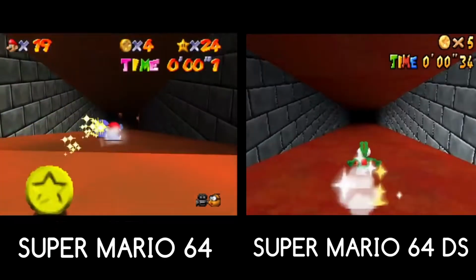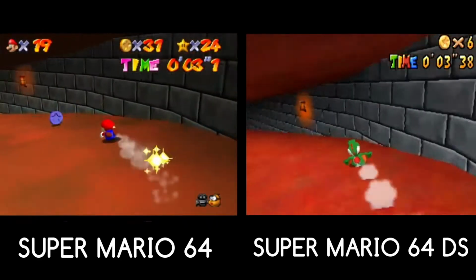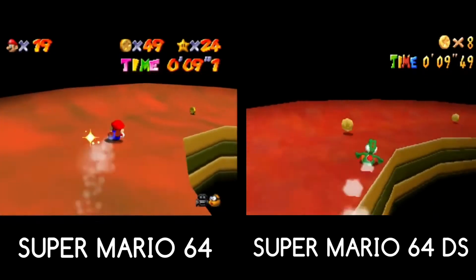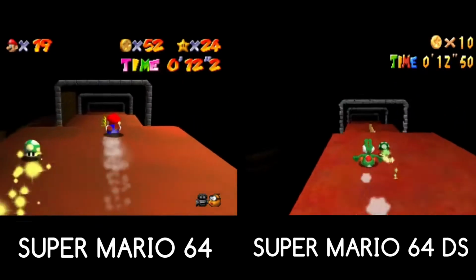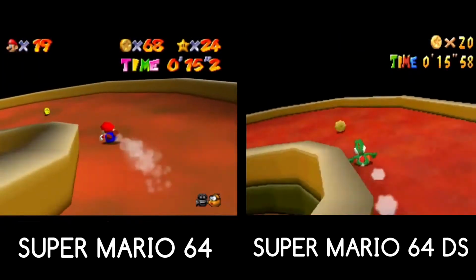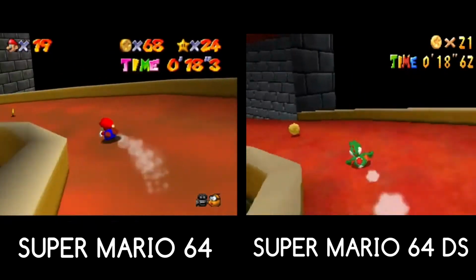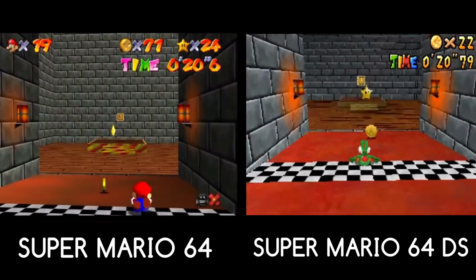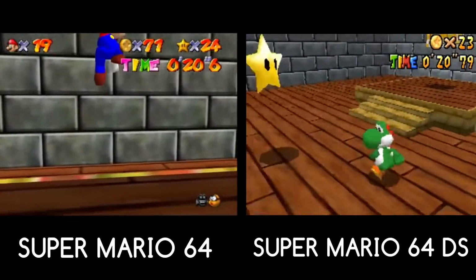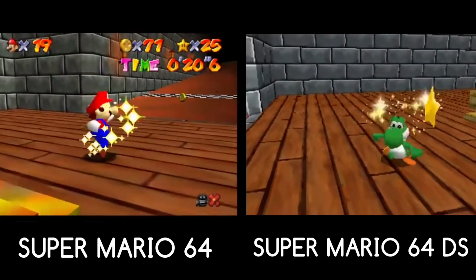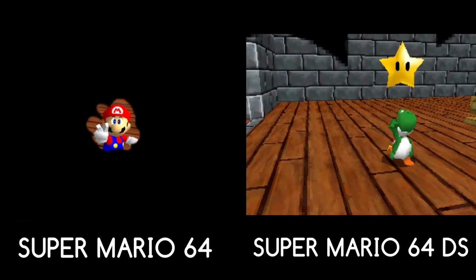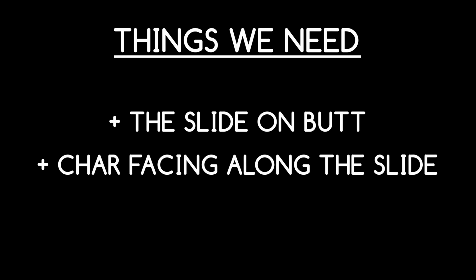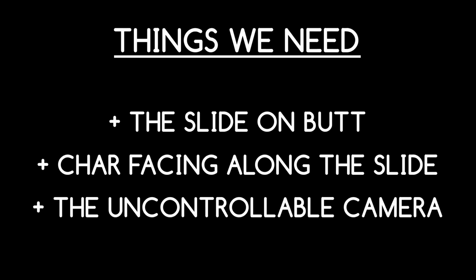Movement definitely was the trickiest part of this project. There were multiple routes to go and I had to try lots of stuff to find out what works best. Also, I wasn't even sure how close I want to stick to the original, as even the DS version and the N64 have slight differences. In the end, I decided that I want to keep both originals as a rough reference, but make my own style out of it. Some key things had to be the exact same as in the originals for the game to feel right. For example, the slide on butt, the character facing along the slide, and the uncontrollable camera.